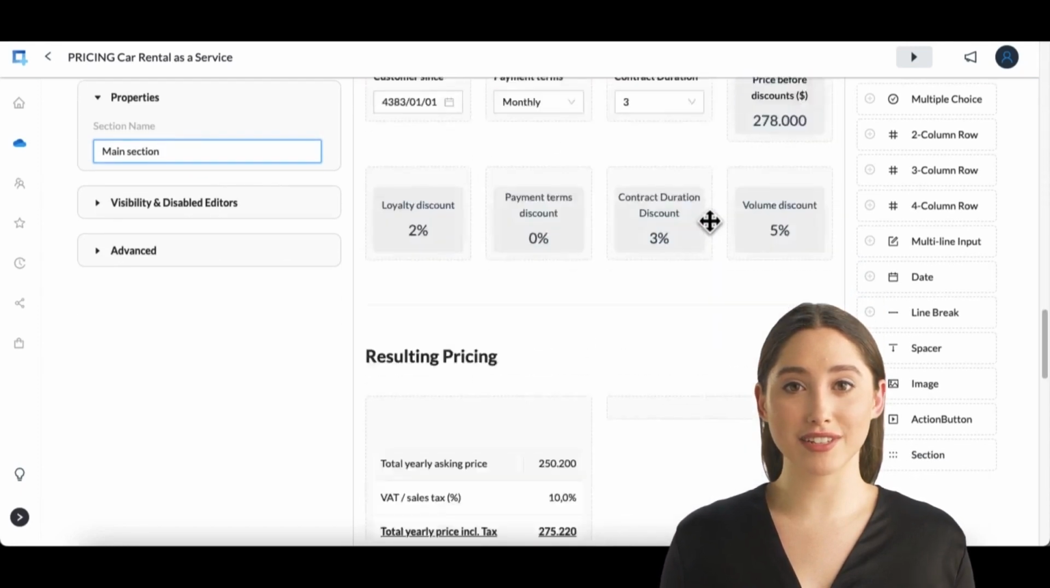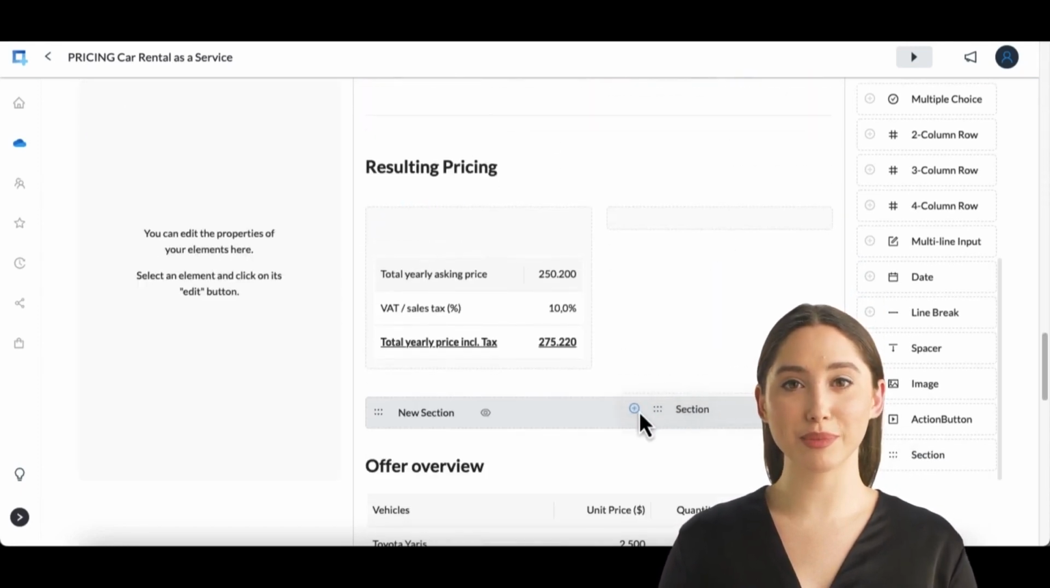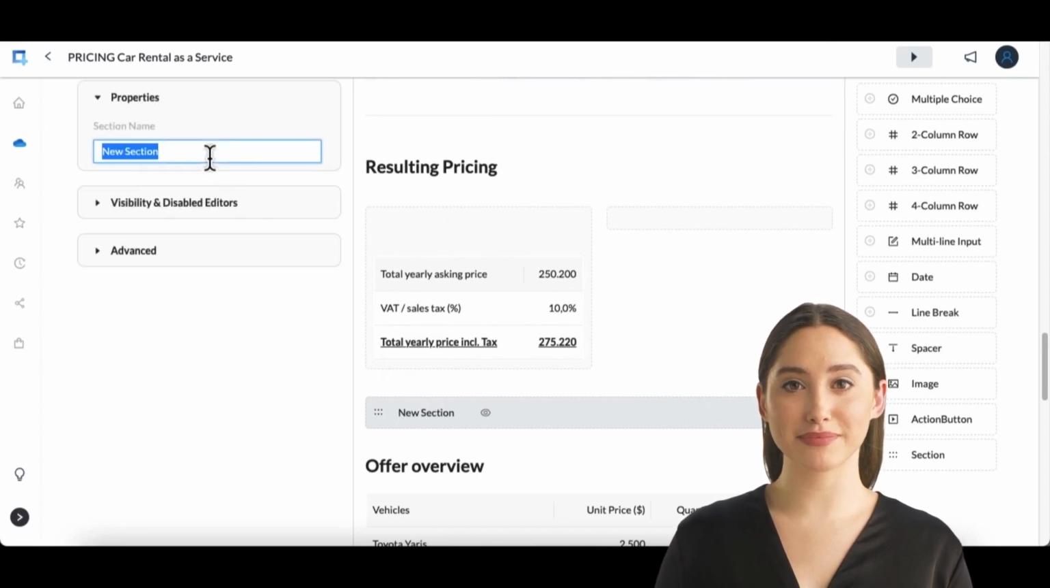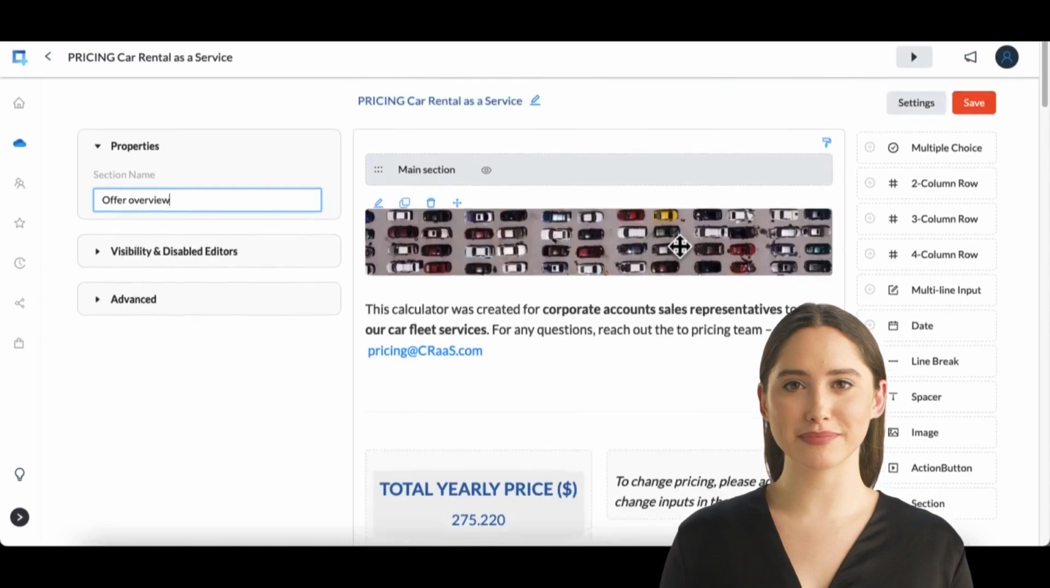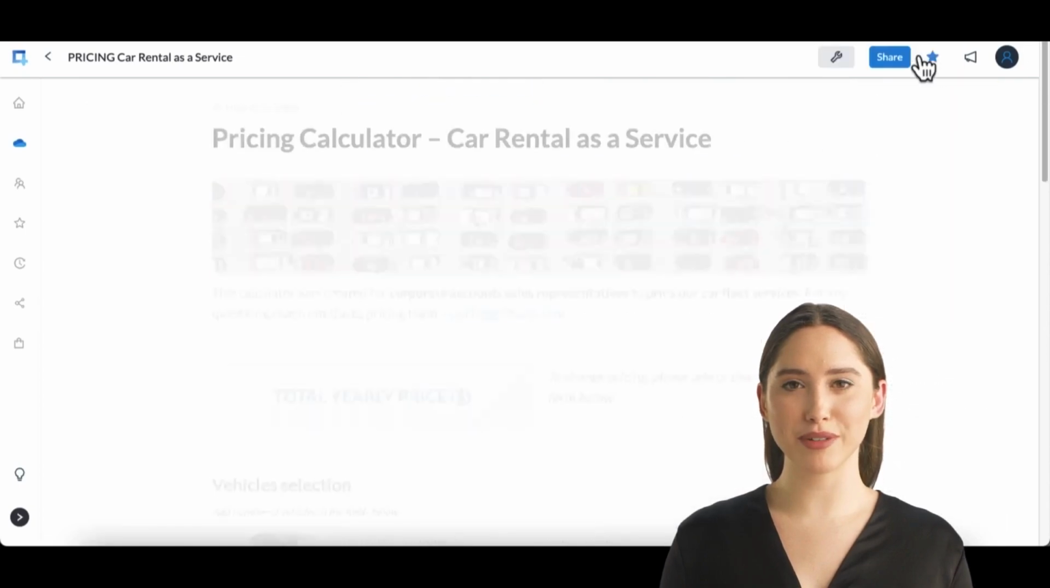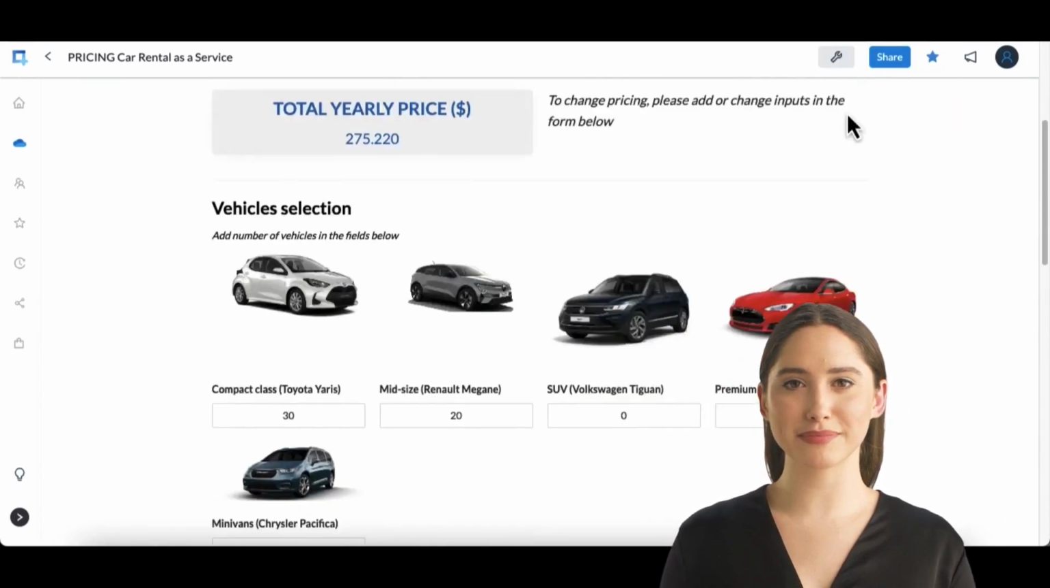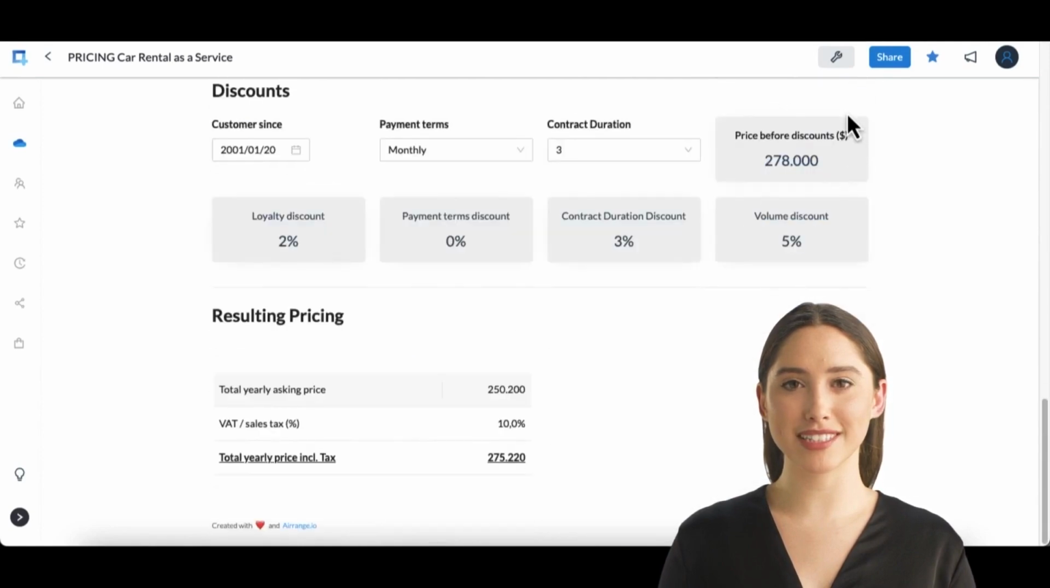We add the second section to define the area that initially will be hidden. I will name the section Offer Overview. Let's preview the app to see our progress. We have succeeded in separating away the bottom part of our app.